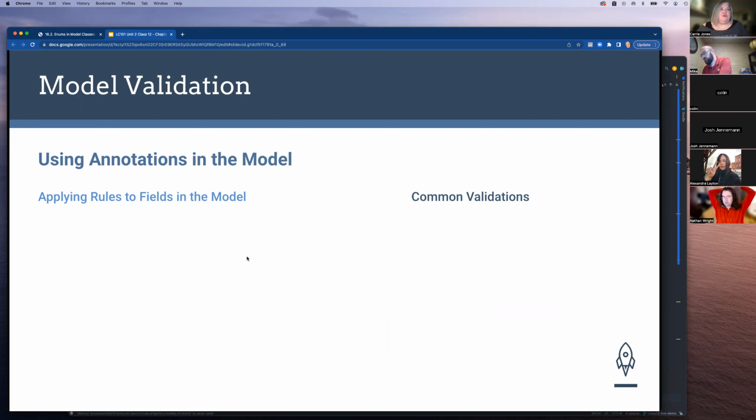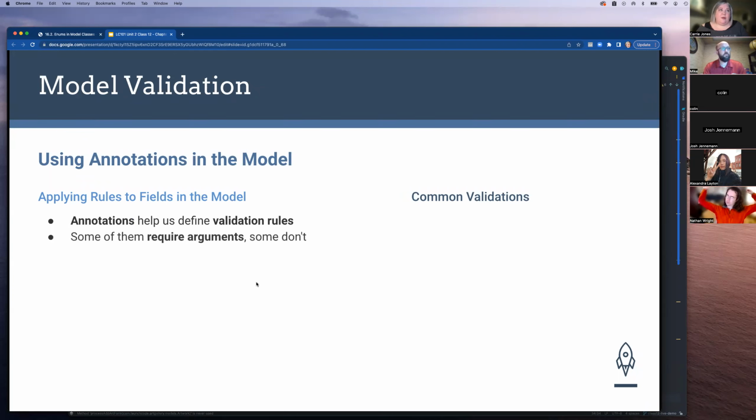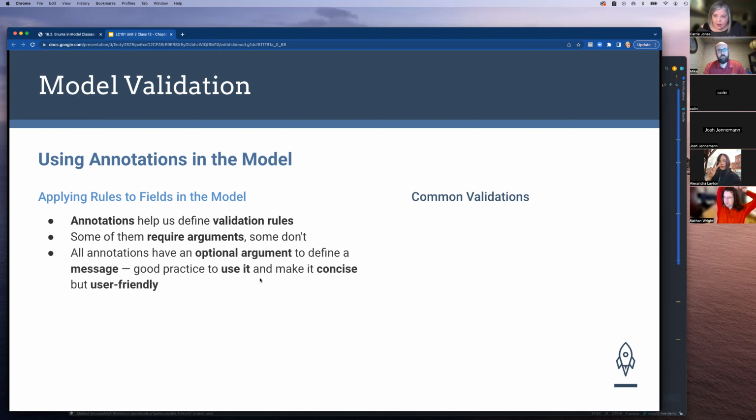The first thing to do is to decide what fields you want to validate, and on what basis. There are different ways to do that. Basically, everything's done with these annotations. I'm going to give you some examples in a second. Some of them require arguments, some of them don't. However, they all have an optional argument to put a message in, a nice message that you can pass all the way through the controller to the template and display for the user for that specific field. It's highly recommended that you do it this way, because it's a much, much better user experience to say something very specific for that field. So this is a great way to do it.